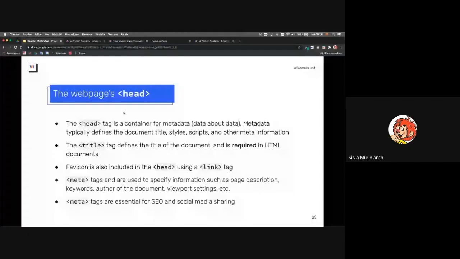What else are meta tags used for? They are used to specify information such as page description, keywords, author of the document, and viewport settings, like I showed you before. And what else are meta tags essential for? Basically for SEO and for social media sharing. Why social media sharing? What does that have to do with anything?